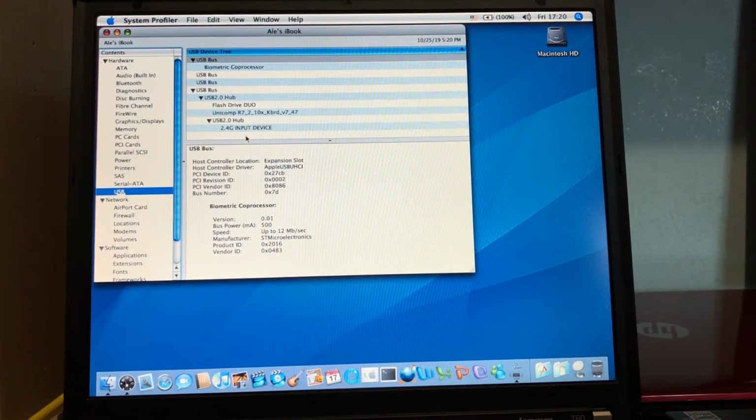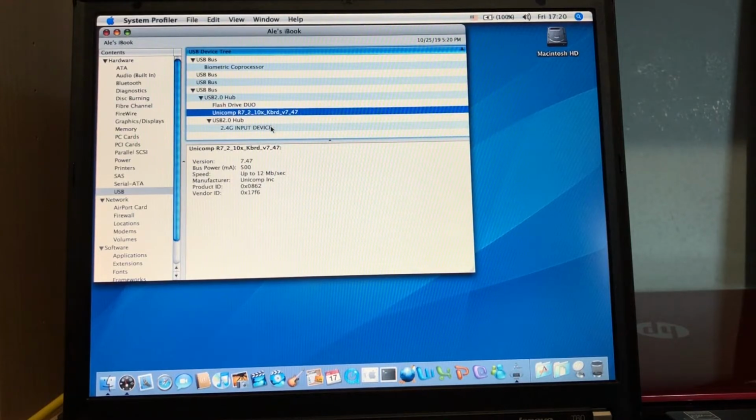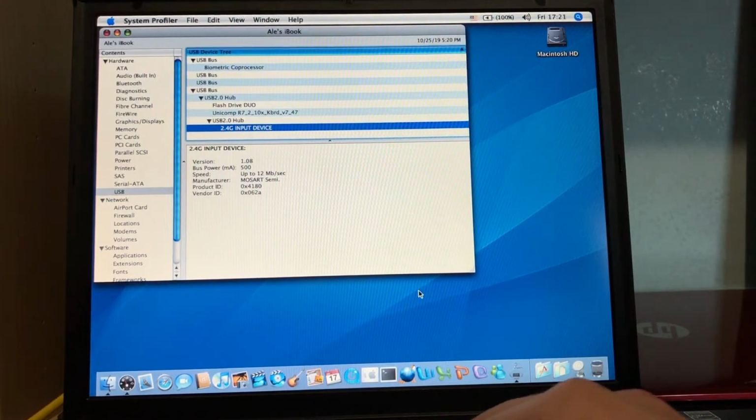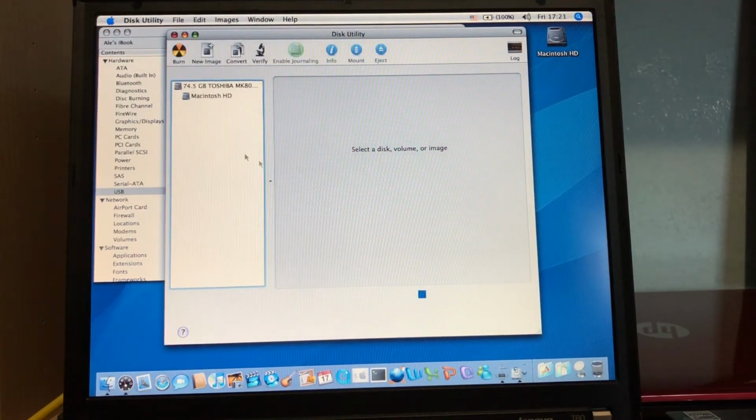I actually have this stuff plugged into a USB hub, but it's a powered USB hub. I have a Samsung flash drive, the keyboard, and also a USB mouse. It's actually a wireless mouse, but it has a USB receiver. And they don't work at all. I move the mouse, doesn't do anything on the computer. And the USB drive is not mounted. You can go to Disk Utility, and we can just see the internal hard drive.